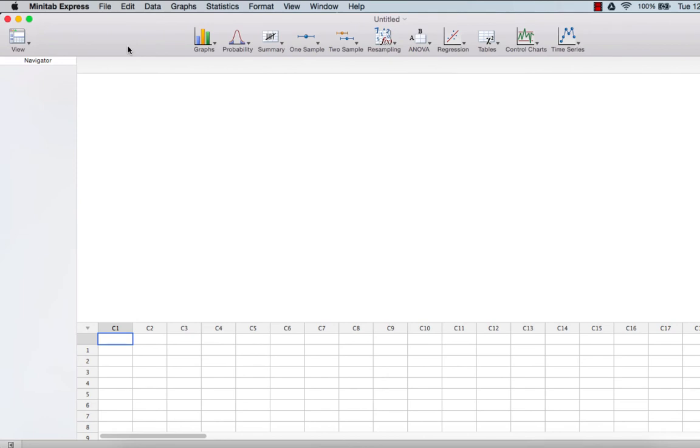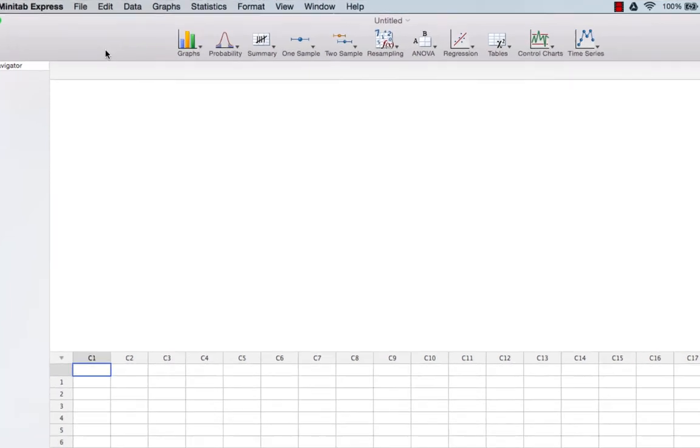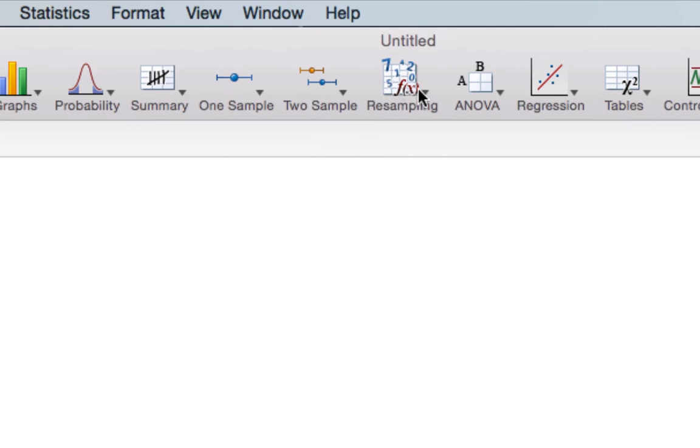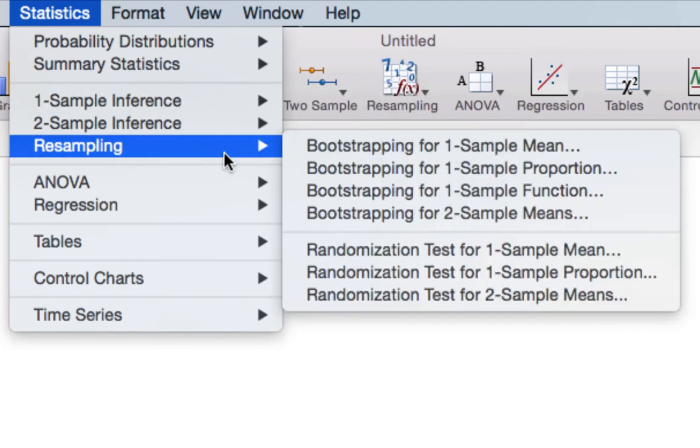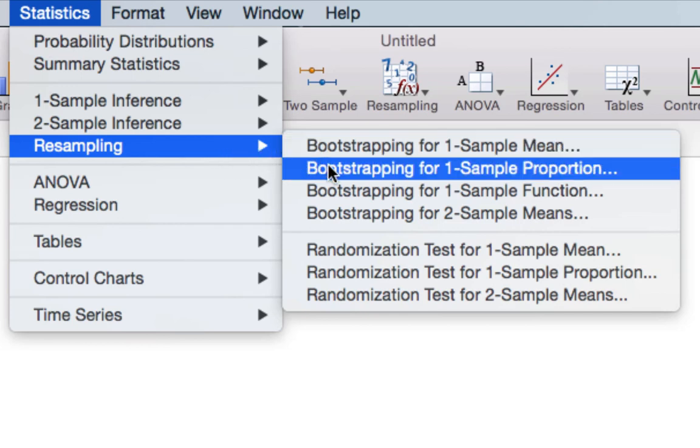I'm on a Mac, so in order to use the bootstrapping procedures in Minitab Express, I could either go to resampling, or I could go to statistics, resampling. If you're on a PC, the bootstrapping and randomization procedures are separate, so there may be an extra step for you. The first example that I want to show you is bootstrapping for one sample proportion.